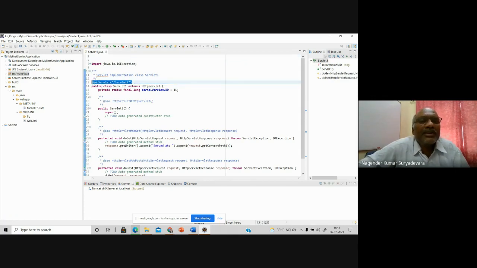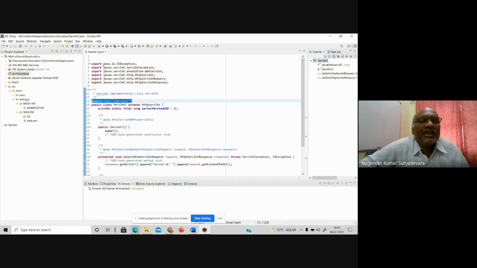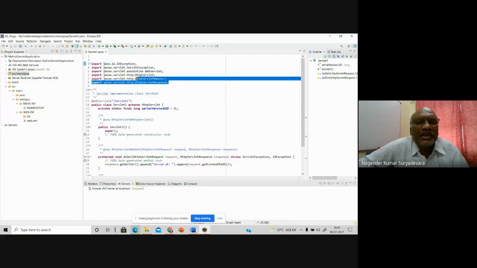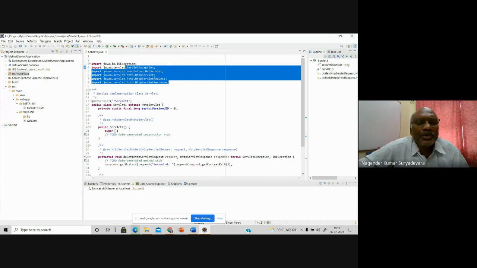So a web servlet is created here, and of course if you see the imports, I've just expanded it. You will have the IOException because you are going to handle the input and output operations in the form of requests and responses. Definitely you need to take care of the exceptions that may arise during the running state. In addition to this IOException, you have other packages like HttpServlet, HttpServletRequest, and HttpServletResponse. These classes are going to be very useful for your program.